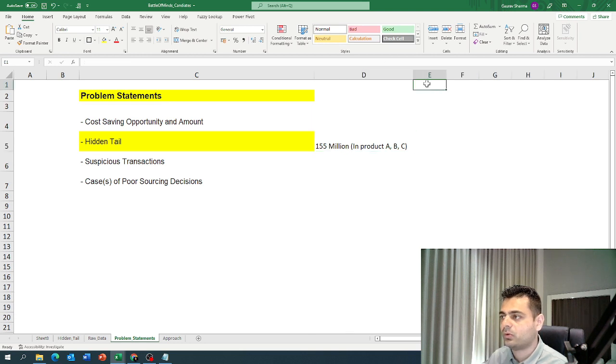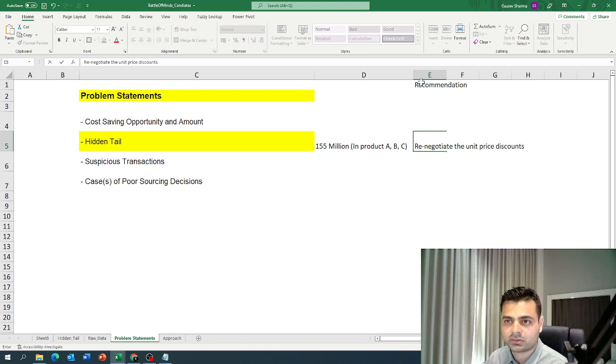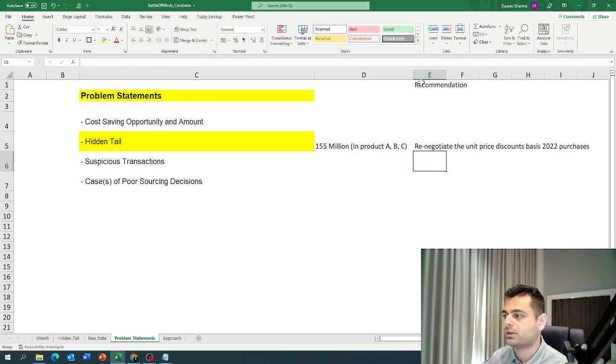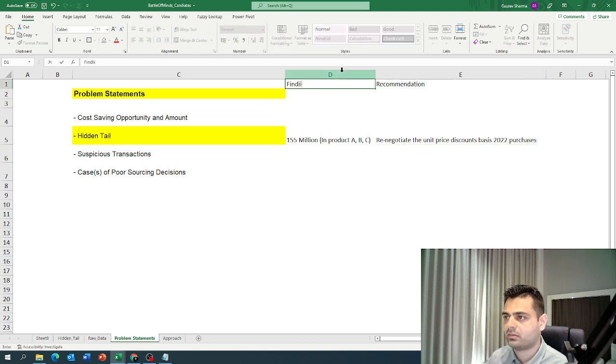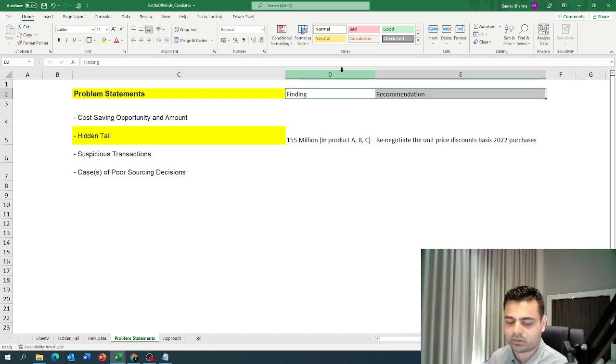And what will be the recommendation here is to renegotiate the unit price discounts. And we will analyze whether we have cases where the unit price has changed or not. Renegotiate the unit price discount basis 2022 purchases. That's the ideal state. Okay, finding. Okay, to keep things clean, I'll put it here.